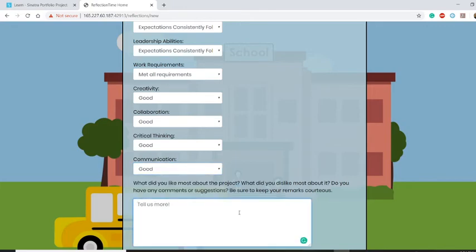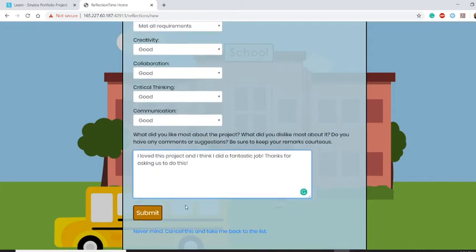So what did you like most about the project? Dislike most? Have any comments or suggestions? Of course, it says be sure to keep your remarks courteous. Let's say, I loved this project, and I think I did a fantastic job. Thanks for asking us to do this. Maybe trying to butter up the teacher a bit, who knows. Yeah, I'll submit this.